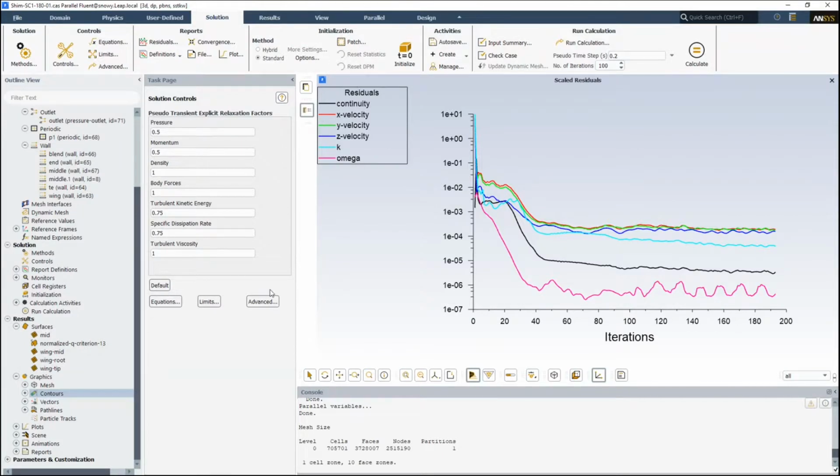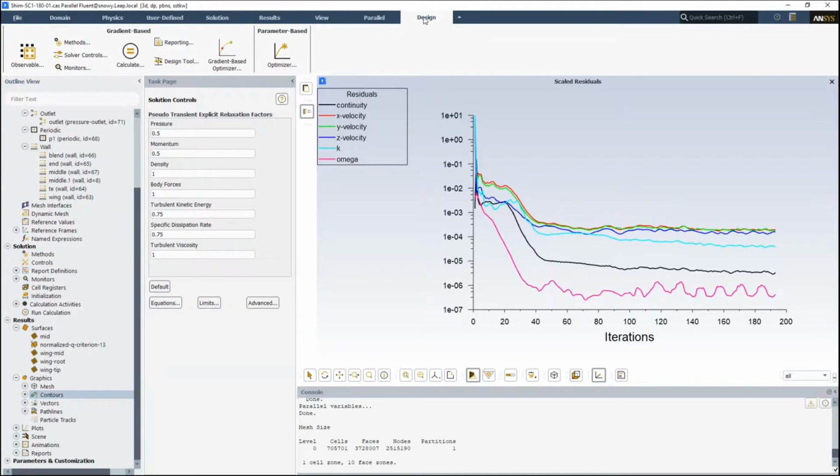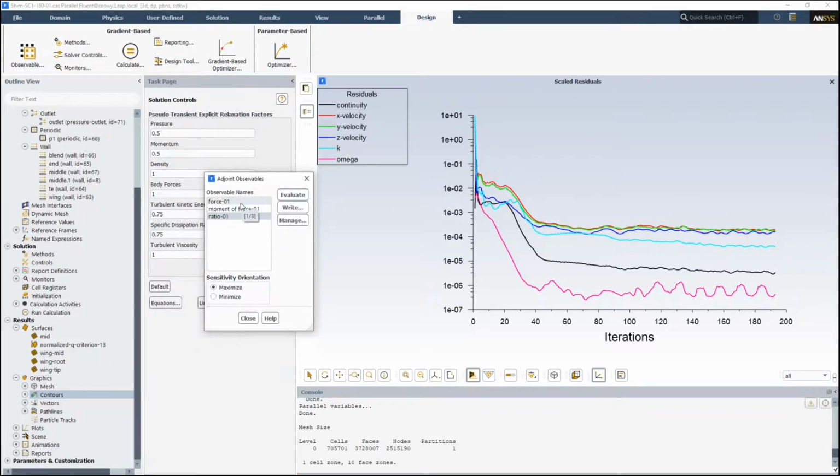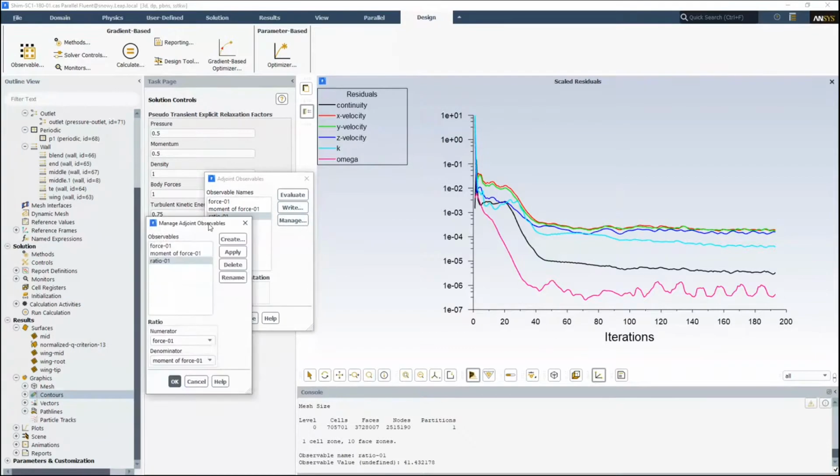Okay, so once we've looked at this and we've said, all right, I've got a good solution, we know what our values are for torque and thrust. We go into our design tab, and then we create an observable, and our observable is our object of interest. So we've got our force, which is our lift value, our moment. So we've created all these, and we've also created a ratio, which is another object that we've created.